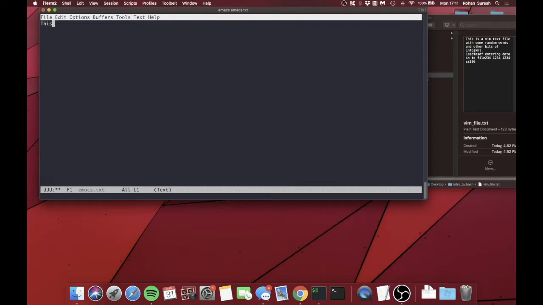So notice that straight away we can start typing. This is an Emacs created file, CS196. It's cool. And I'm also just going to scroll down here to show you how windows work, and then move up.